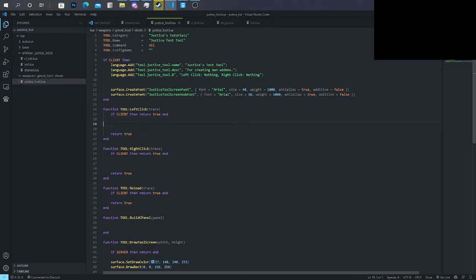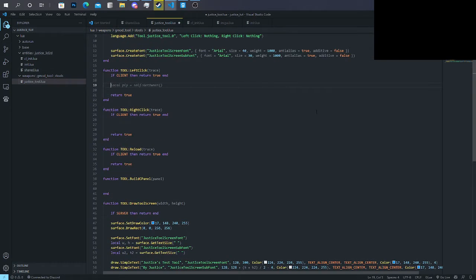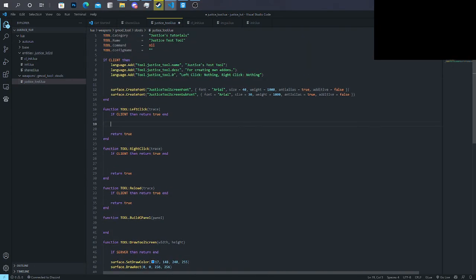Make sure you download this, because we're just going to use this to go off of, because I don't feel like telling people how to set up a tool. It's pretty self-explanatory. This has everything you need to get started. So we'll just get right into it.